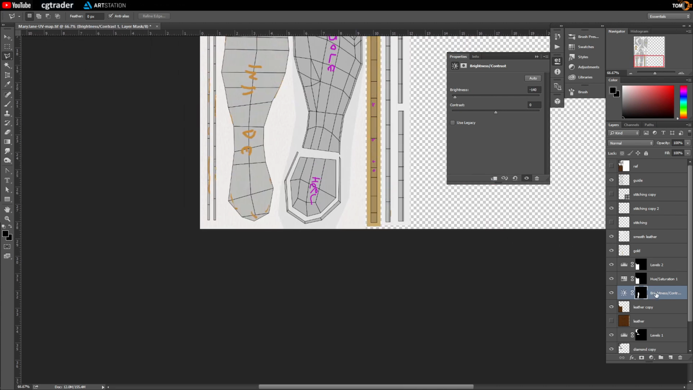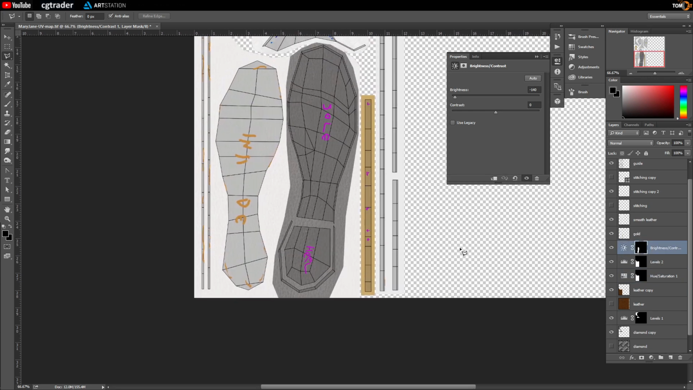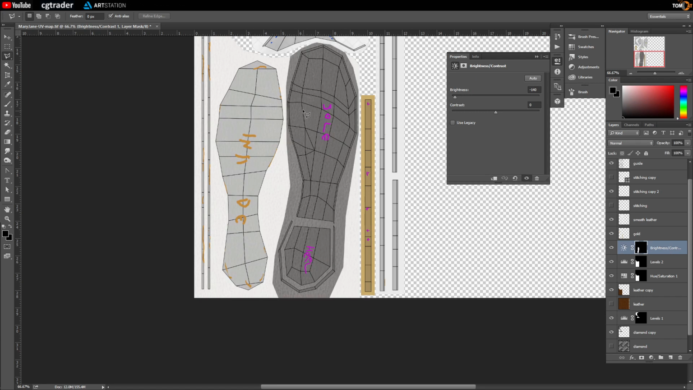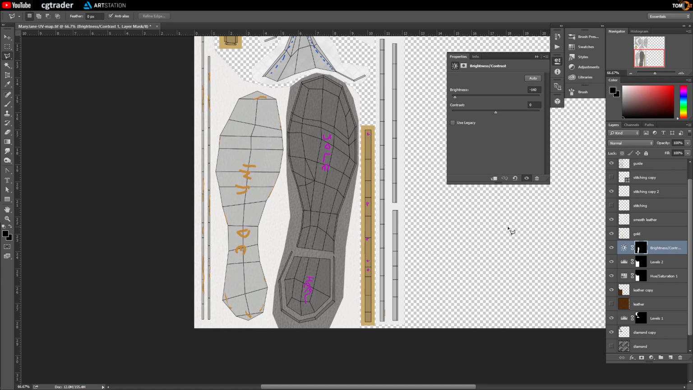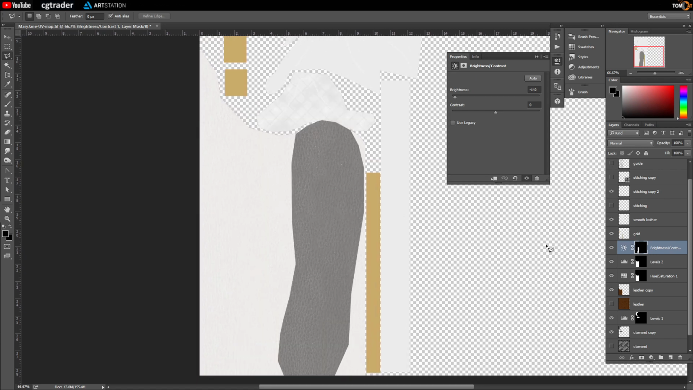It didn't do too much. Maybe we can pull this up here. Okay, that's better. It's nice doing things this way because you can always adjust things later, which we will do when we create our normal map for this shoe. Okay, so I think that's pretty good. Let's turn off our guide. Maybe a little too dark. So I think that's pretty good.